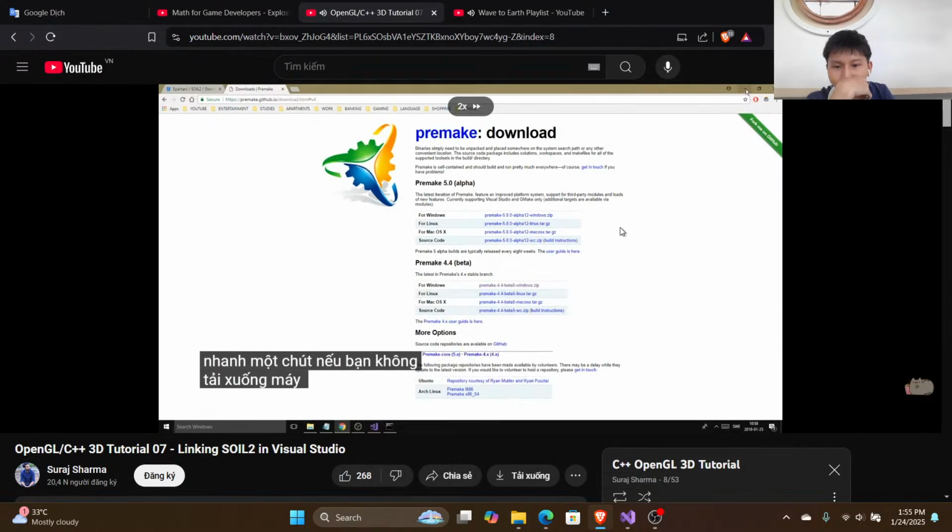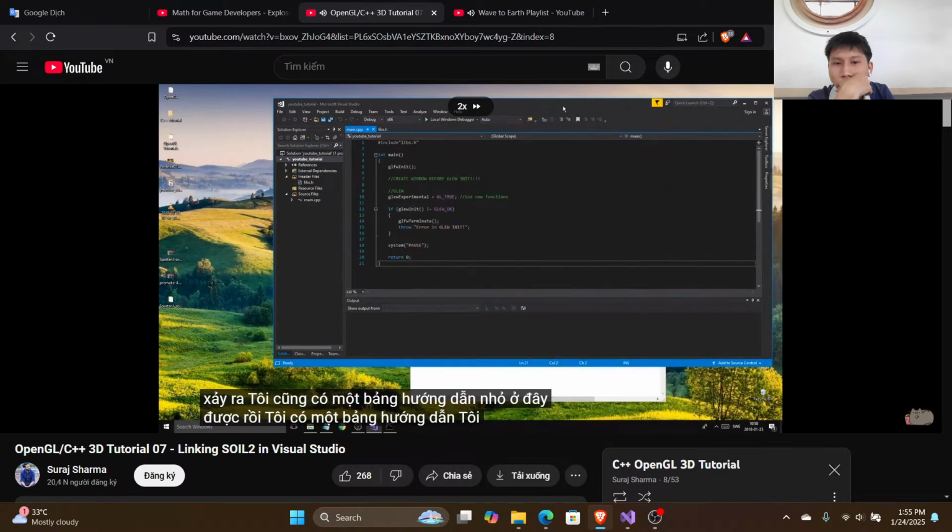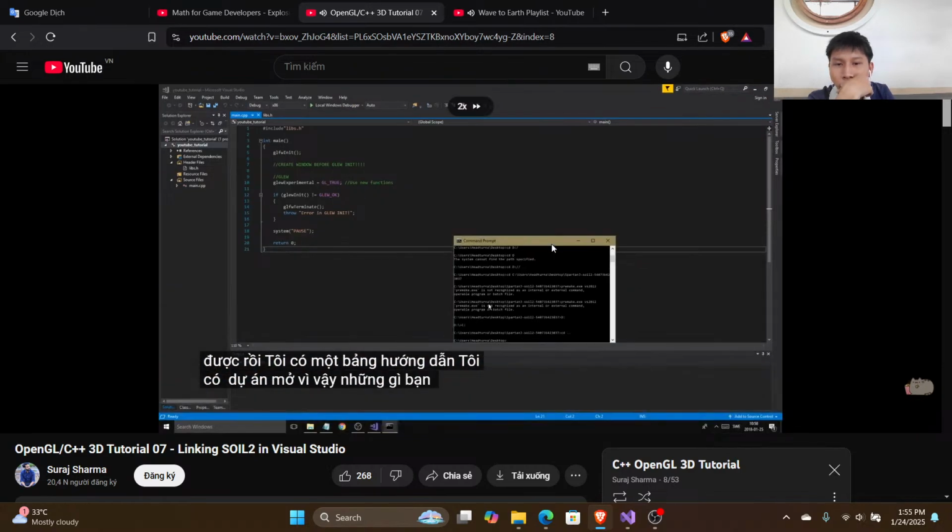I'll go through it real quickly if you don't download it to desktop, but whatever, try to do that. If you do not, what will happen? I have a little cheat sheet here, right? I have a cheat sheet, I have my project open. So what you want to do is open CMD. Let's check out the cheat sheet.